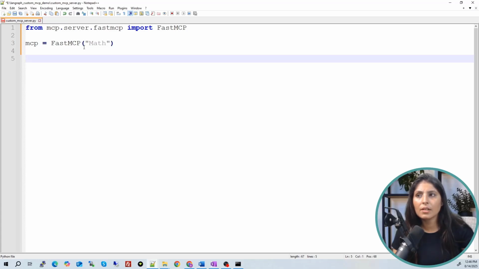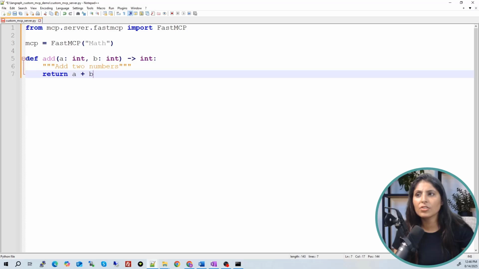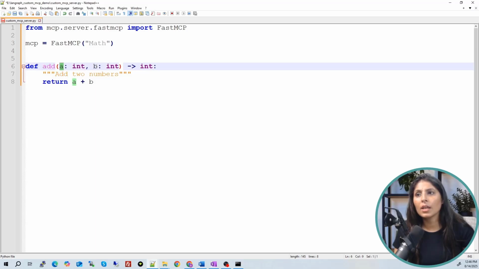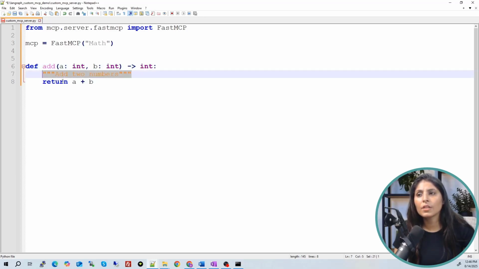So now let's create some tools. Tools are Python functions only. This is how we create a Python function, right? The function name is add. a and b are two parameters. The data type it will accept is integer. The output will be integer. And the description of this function is add two numbers.